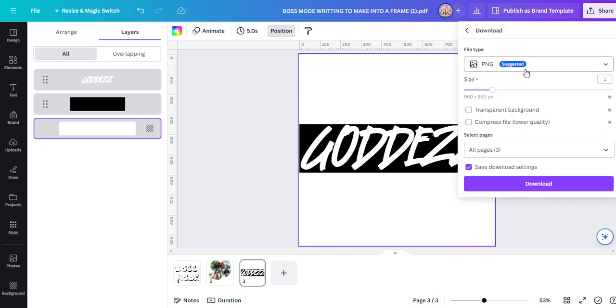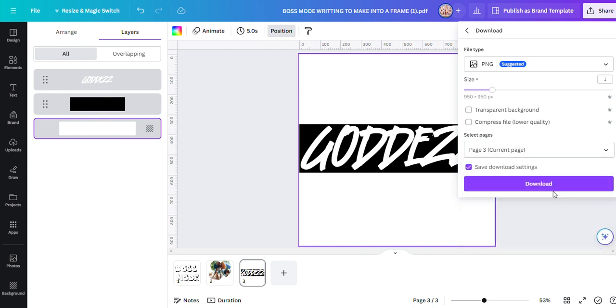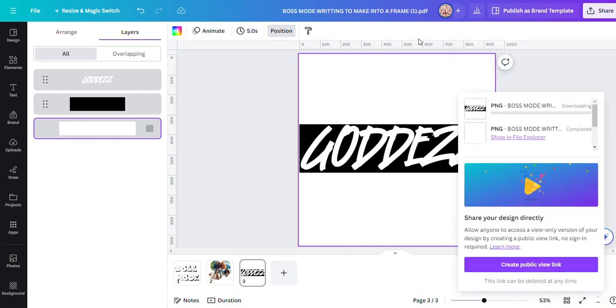You're going to leave it a PNG, and you're not going to make anything about this transparent whatsoever, and you're not going to compress the file whatsoever. You're not going to do any of that to it, okay? But what you are going to do is go down to your pages and make sure you download only the current page in which you are working on, okay? So make sure you download it, and then save it in your download areas, and then bring this same image back into Canva, okay? So let's go ahead and do that.